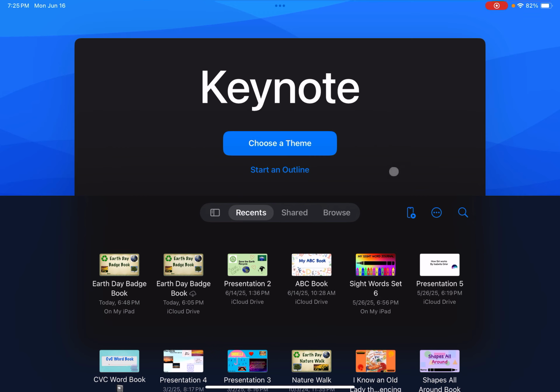So we can use Keynote to make different things on our iPad. We can make books, we can make posters, we can draw pictures. So there are a lot of things that we can do using Keynote.